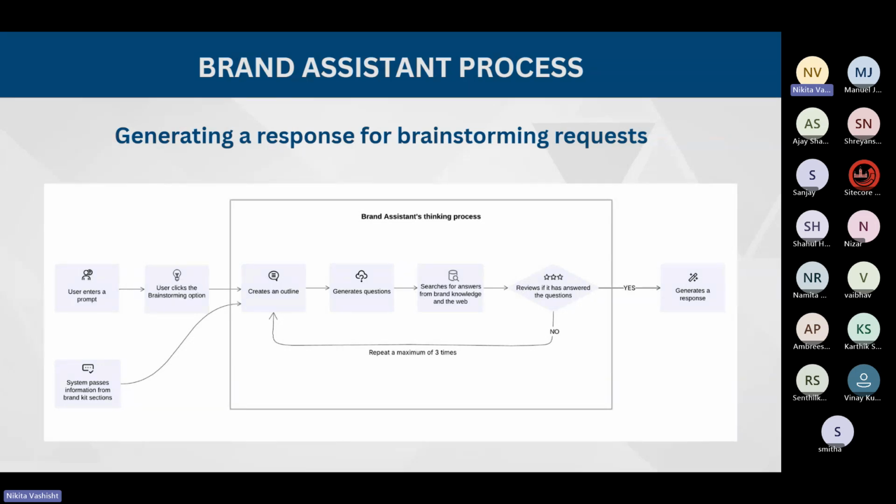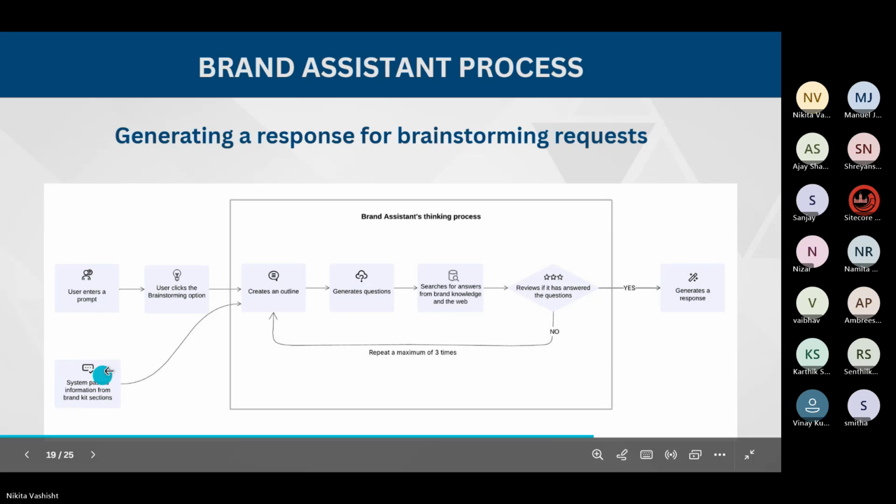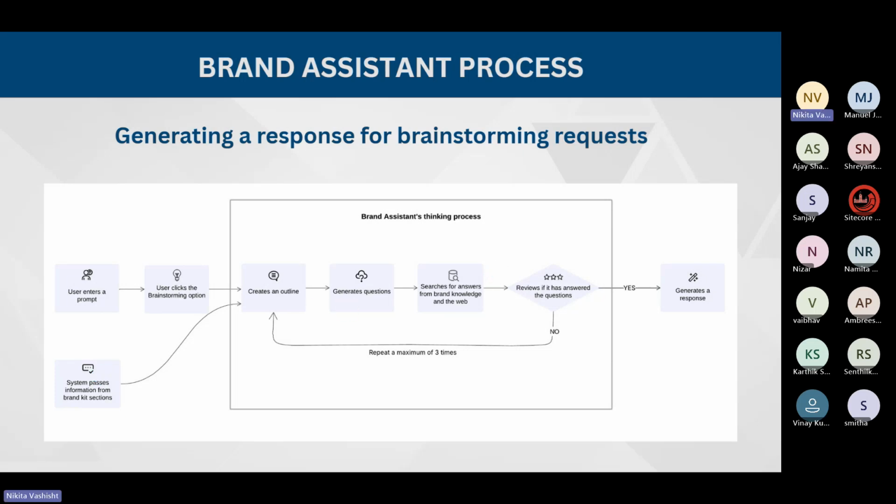Now, the third AI agent will search for the answer in the brand knowledge and the web. And the fourth AI agent will review the answer that has been generated by the search agent. If the review agent finds that the answers generated for the questions are correct, then it generates the response. If not, all four agents keep repeating the process. This happens a maximum of three times. So that is how the brand assistant process works when the user clicks on the brainstorming option.